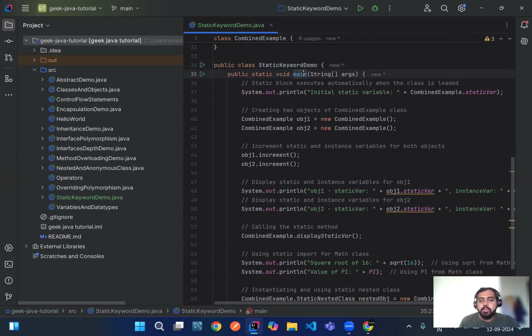This is my main class, and this is my main method, where first I'm printing the static variable, because with a static variable, without creating an object, we can call it using the class name.